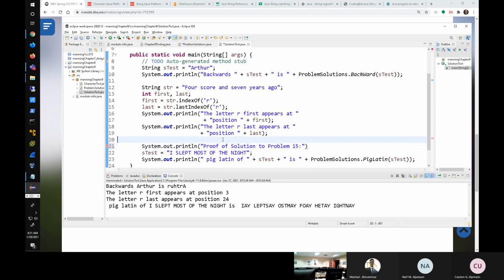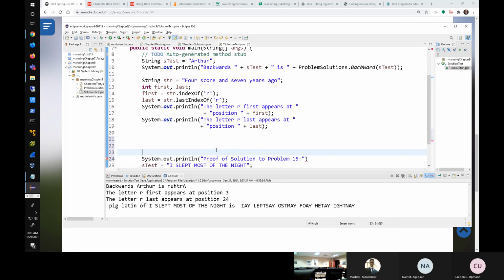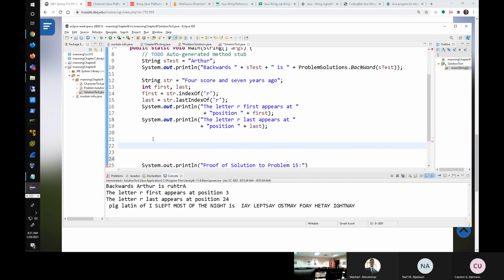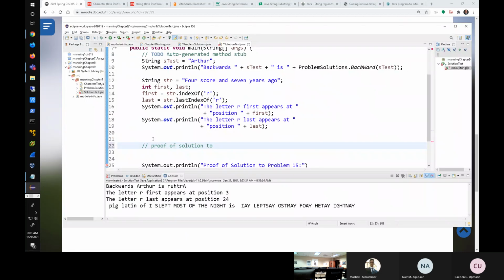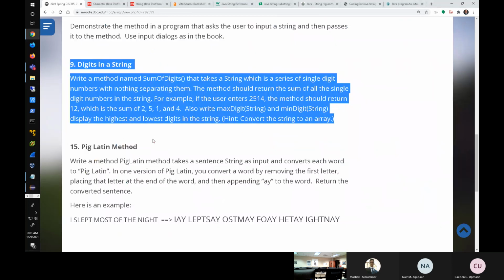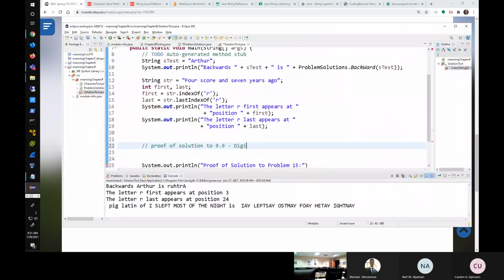Okay, so that's problem 15. Now, since I want to do it in the order listed in the assignment, I'm going to have some solution test. I'll call this proof of solution. What is it? Problem 9. I'll call it 9. Digits in a string, right? Digits in a string.